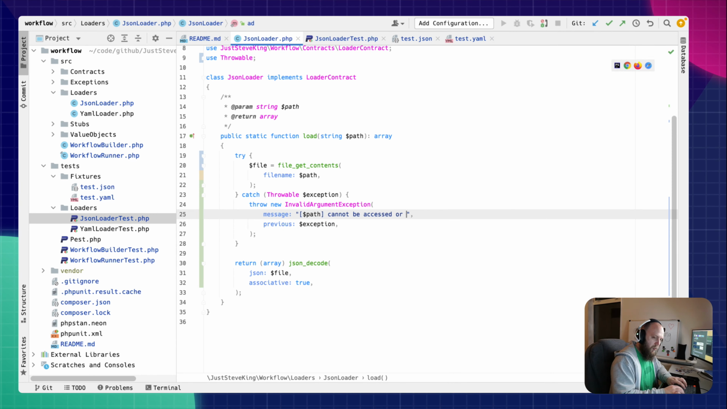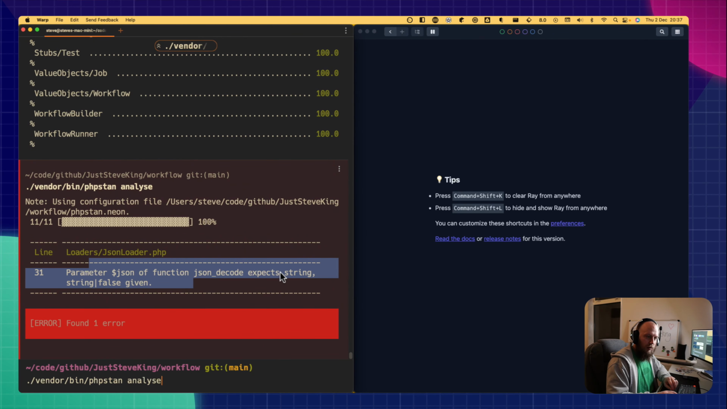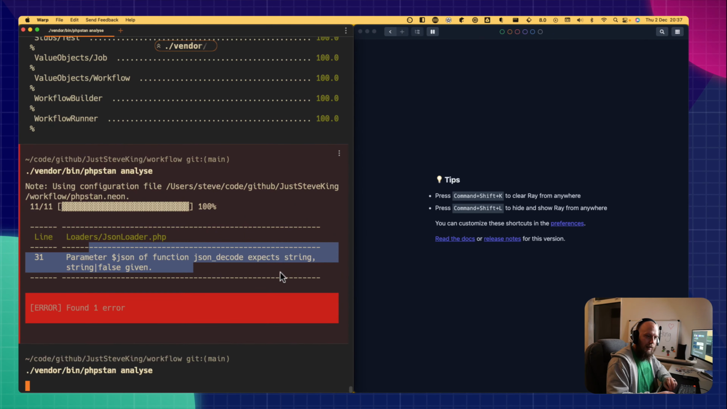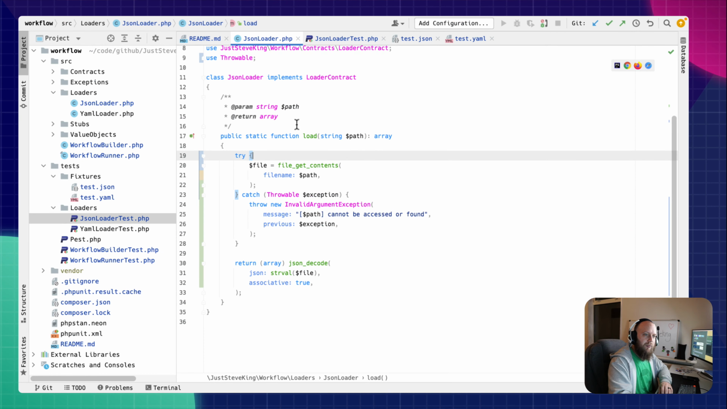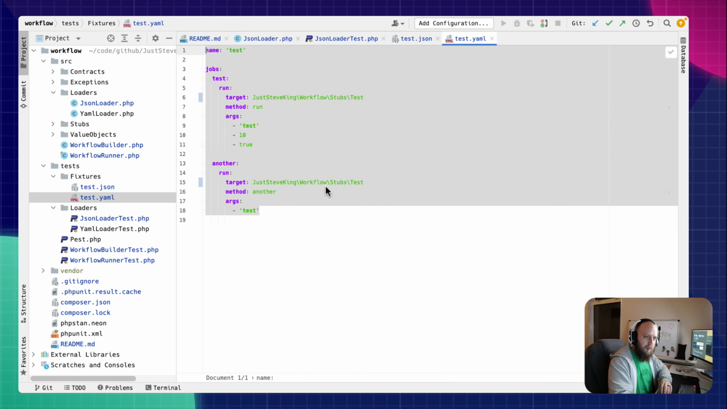Analyze again. JSON decode is a string. So JSON decode, the loader. How about now? And now we're good. So, let's get that YAML loader in a minute.